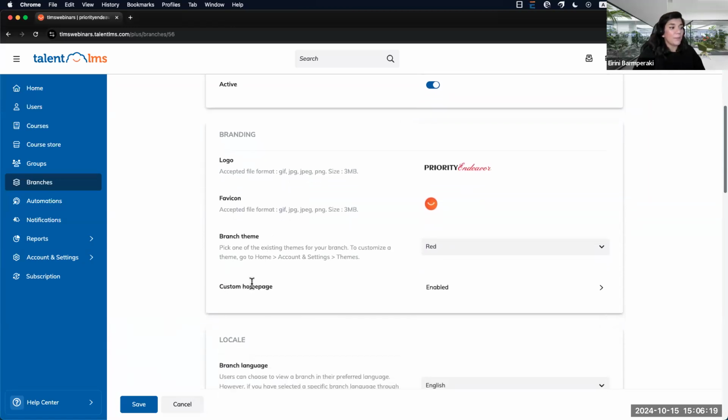Now, the custom homepage that you see here is something that will not show up right away when you create the branch from the beginning. You need to first set up the branch and save it. But once you do that and get back into the info tab, you will be able to customize the branch's homepage. It's a different subdomain, so it definitely has its own homepage.